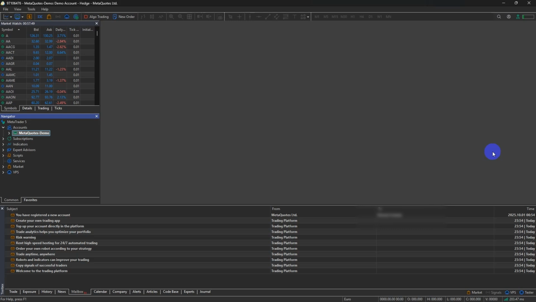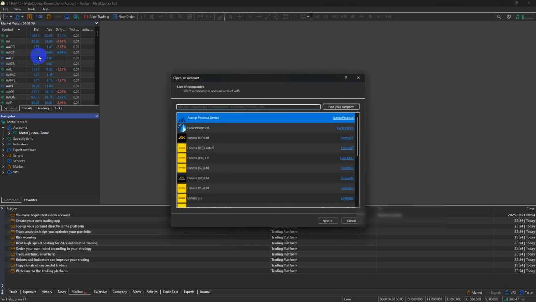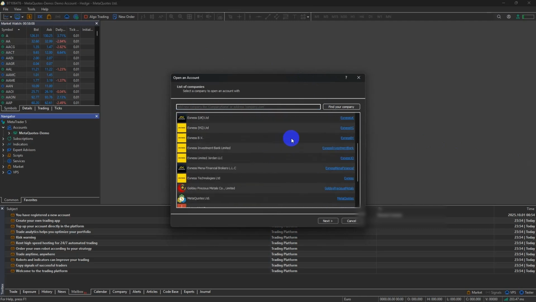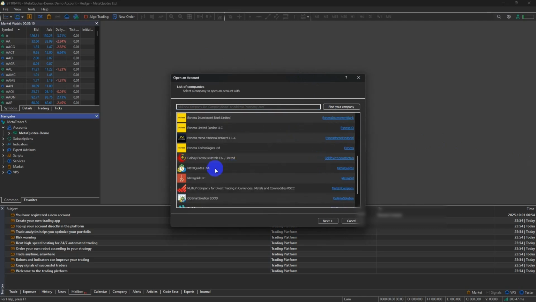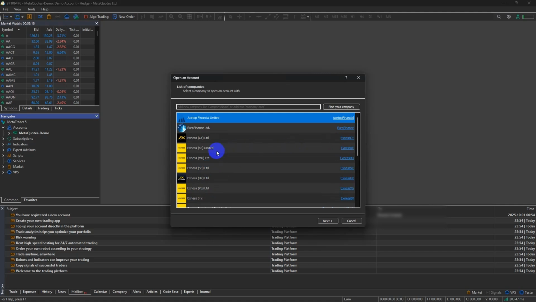First things first, let's get logged in, right? What you want to do is go to File on the top left-hand corner and then click on Open an Account. In here, you're going to search for your broker, unless you are just using a demo account, then you'll just use the MetaQuotes. Click Find Your Company. Click on your specific company. So let's just say Exness and click Next.